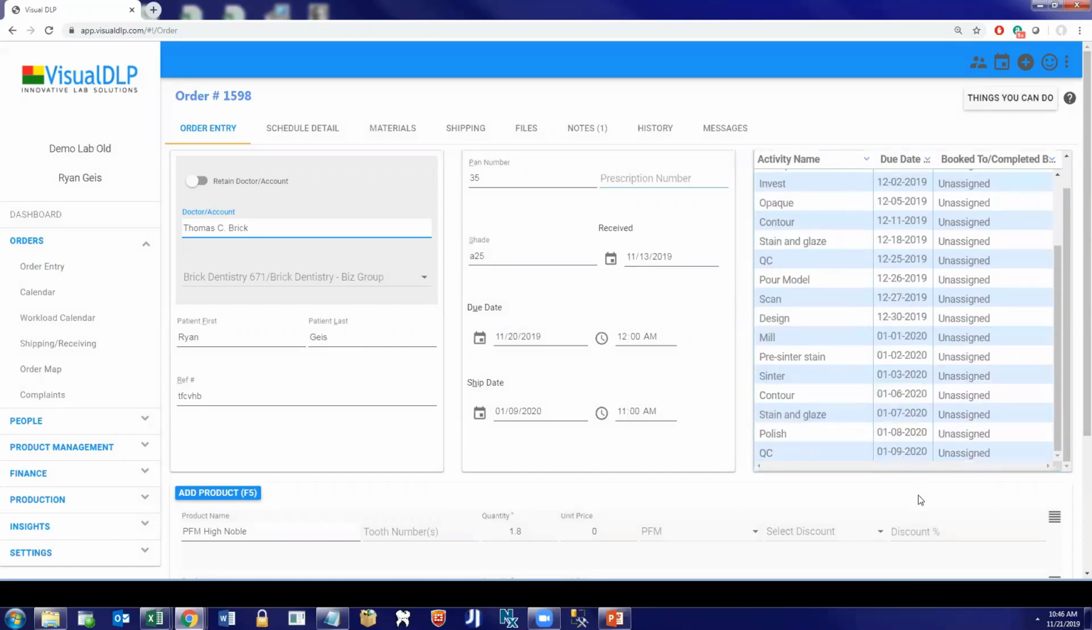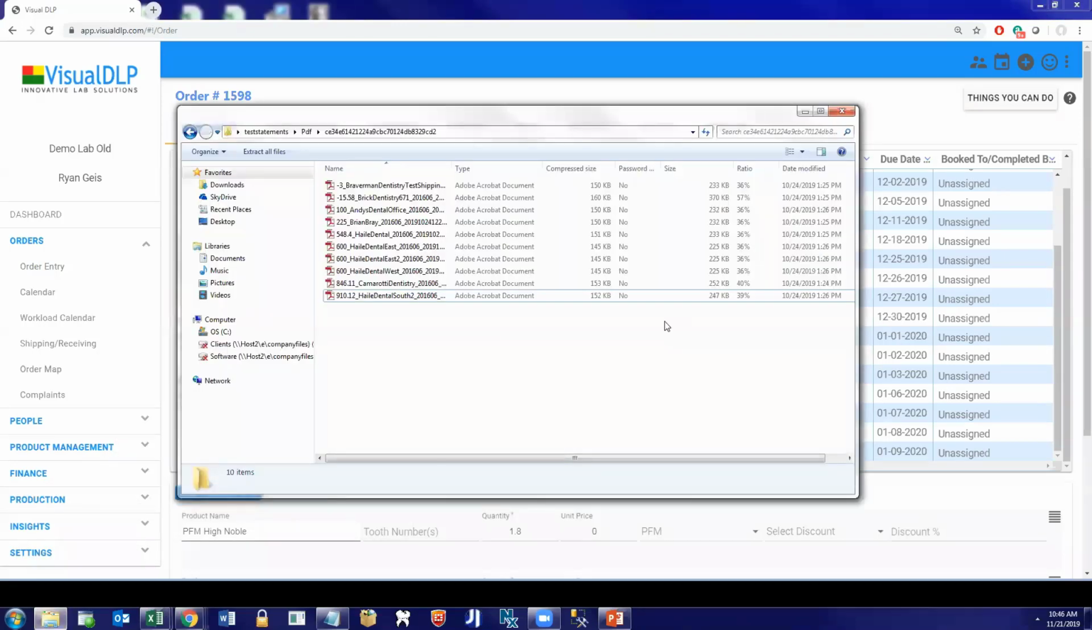Now let me show you, let's see the next on the list. Print statements. I believe I have a statements folder open. If you guys have ended the month in VisualDLP, then you know what this folder looks like. For those of you who haven't, this is a folder that has 1 month's statements in it.